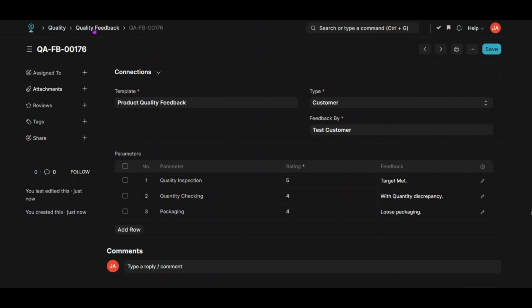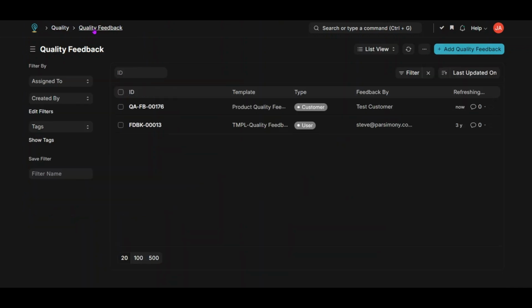And that's it. You've learned how to create a quality feedback entry in Parsimony. Remember, quality feedback is vital for continuous improvement.